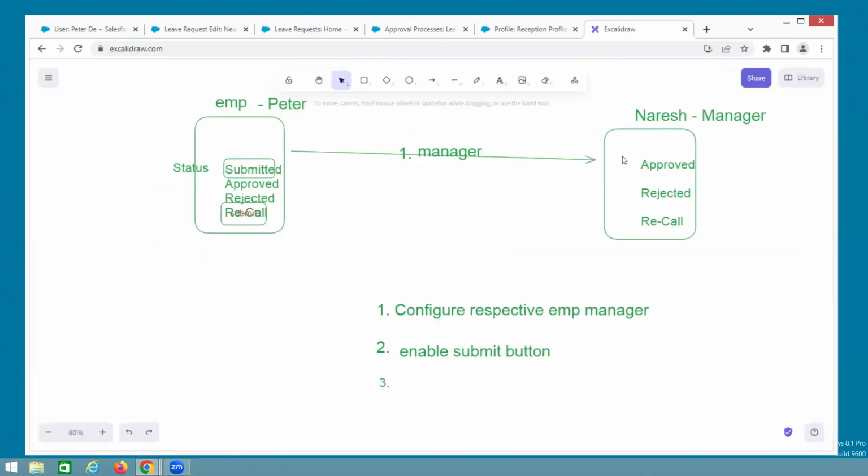Now the manager may approve, reject, or recall. These are the only three options. If the manager's mood is good, he approves. If bad, he rejects. Sometimes he wants to change the content, for example, instead of 5 days, I'm giving only 2 days. That is called recall. So that means final approval, final rejection, or final recall.